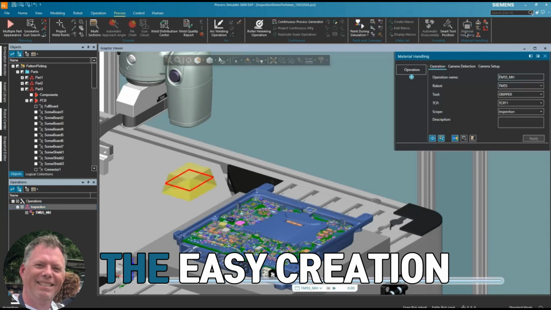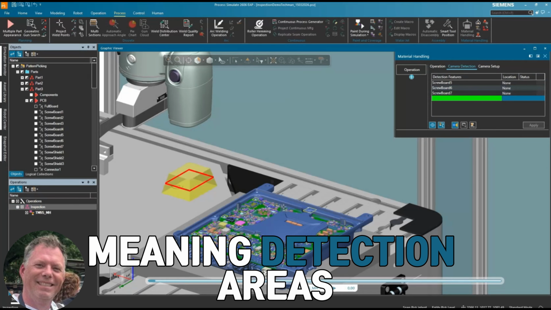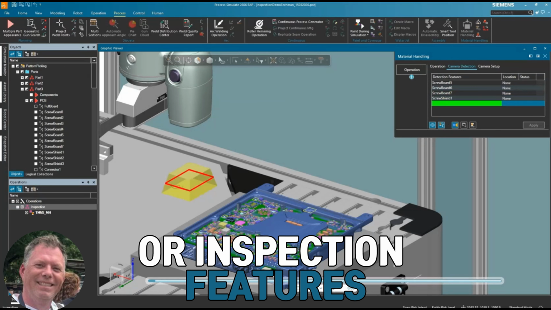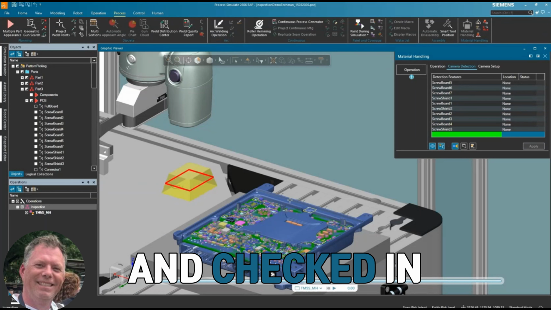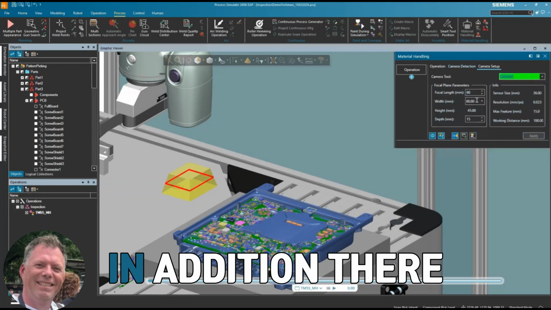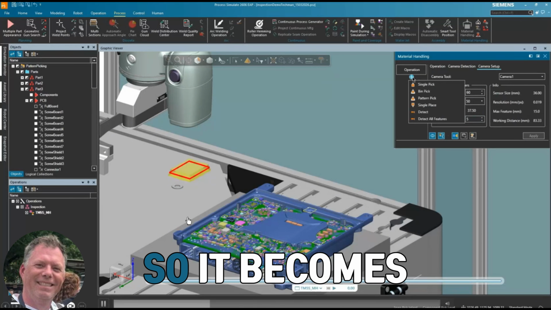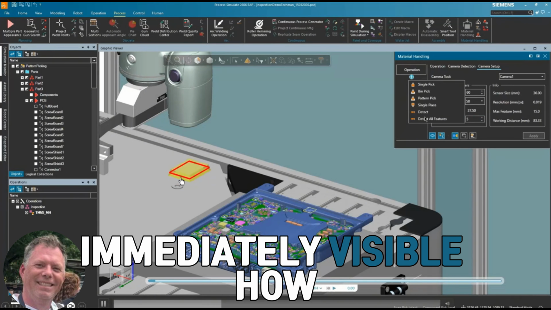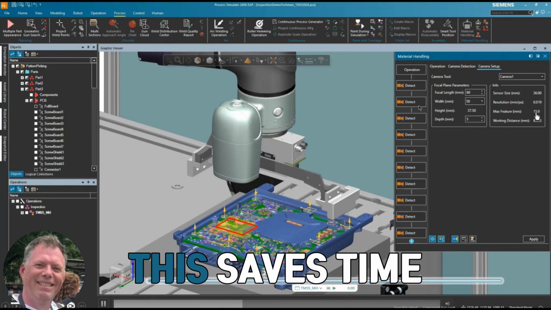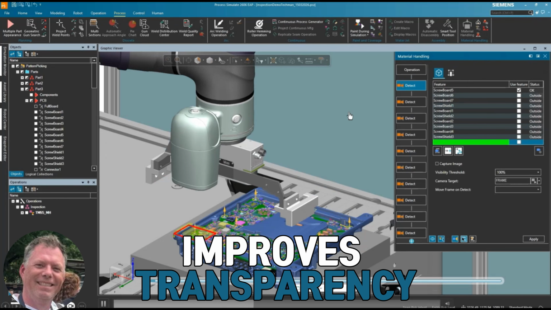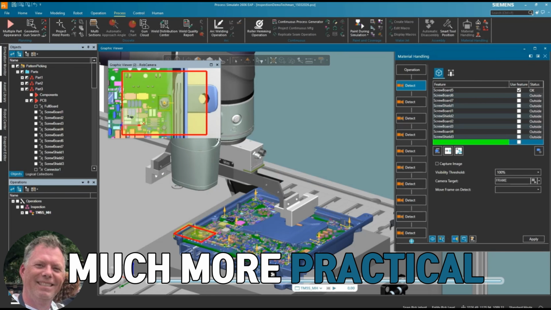Another benefit is the easy creation and editing of detections, meaning detection areas or inspection features. This allows parts or relevant areas to be identified and checked in a targeted way. In addition, there is an automatic preview including the camera view, so it becomes immediately visible how the inspection will later appear from the system's perspective. This saves time, improves transparency, and makes the overall planning process much more practical.